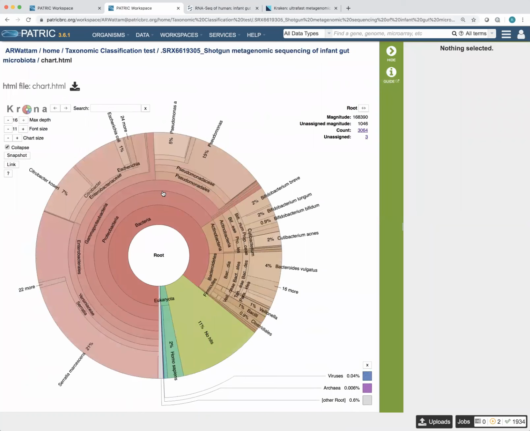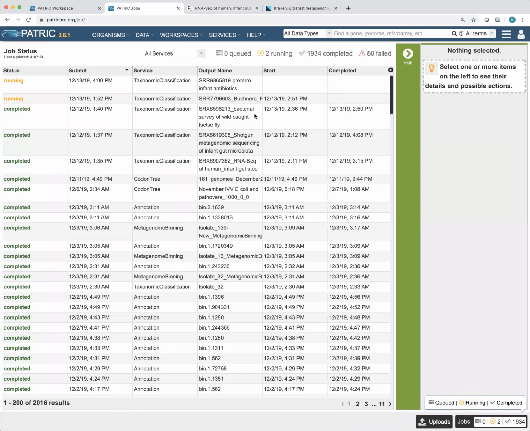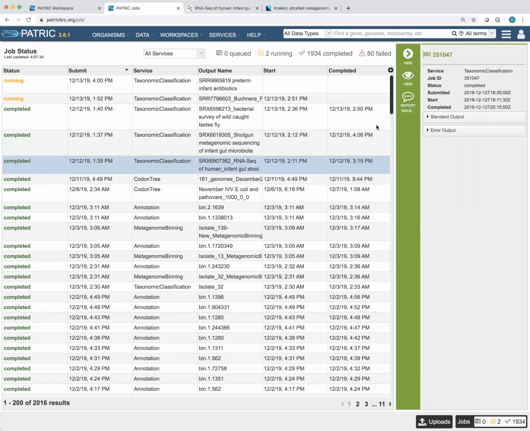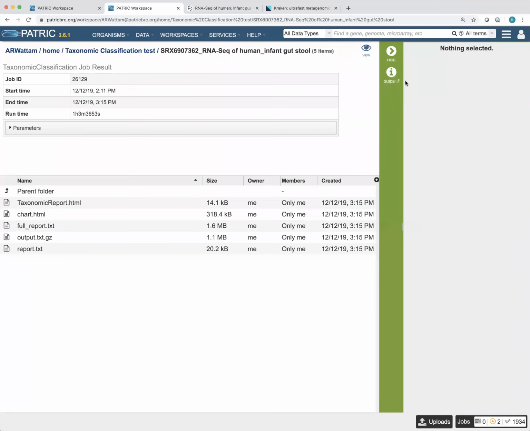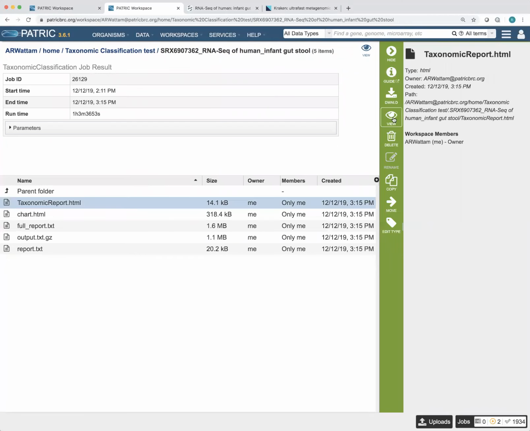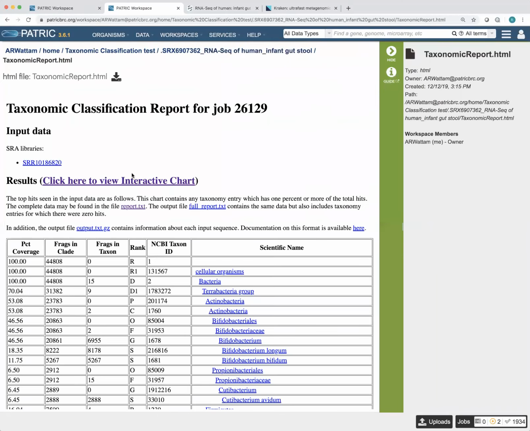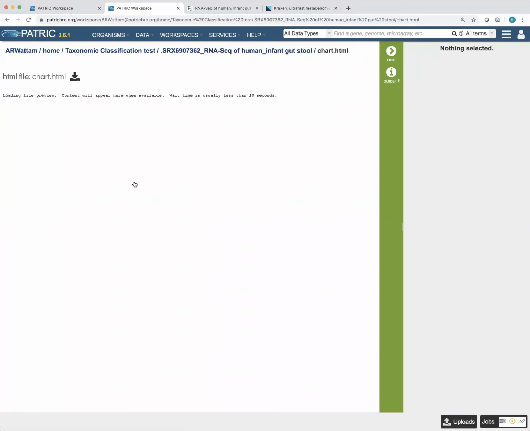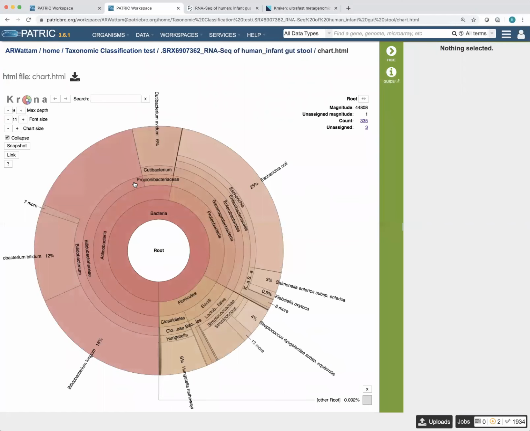Oh, is this the same one? I opened the same one again. I apologize for that. There's no difference. There we go. As we wait. Okay.